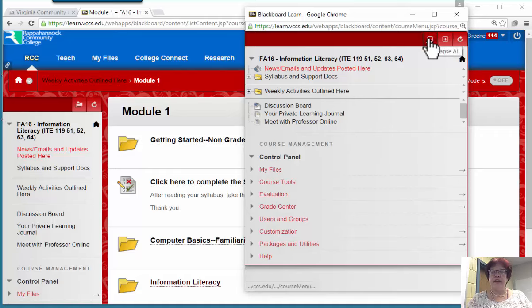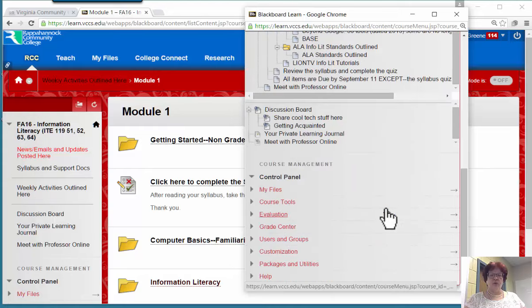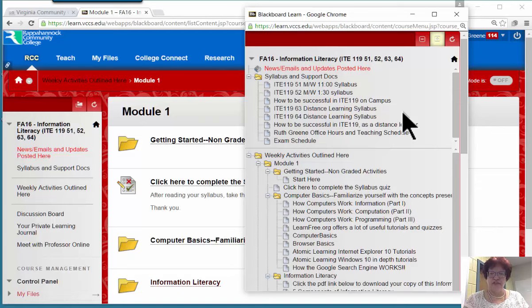Up here you see a minus, a plus, and a refresh, right? Click on the plus, and now what do you see? Everything. So if you're not sure where something is in your course, this is the easy way to find it. You can also hold down the control key and press F and search for something by word. So I'm going to look for exam. Look at that. It goes and highlights the word exam. So if you can't remember where something is, use this to help you. Okay?